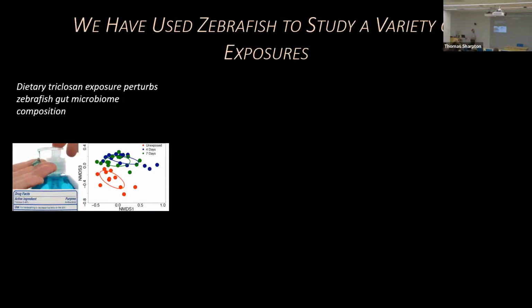Well, using this system, we've been able to advance a couple of interesting stories around exposure science impacts on the microbiome. For example, we showed a couple years ago, this is our first entry into the field, that exposure to the drug triclosan, this is a consumer-grade antibiotic that you probably put on your body or may even accidentally consume because it's in all sorts of consumer items like toothpaste, hand soaps, et cetera. It perturbs the composition of the microbiome in zebrafish.